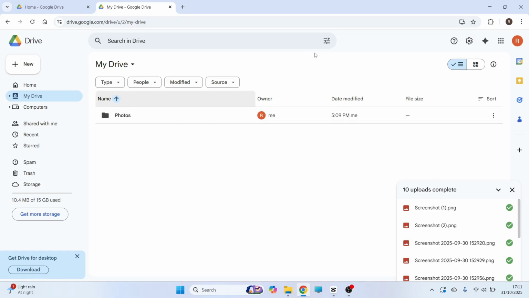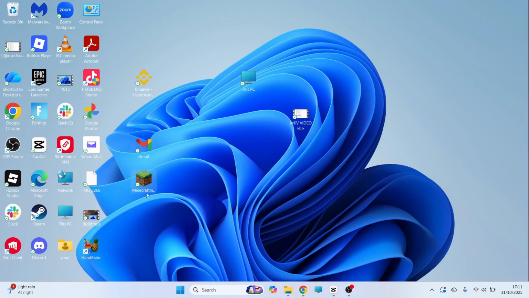Once you've saved your files to here, you could consider deleting them on your computer. This is entirely up to you. It just depends if you want to save some storage space on your device. But that's basically how you upload files to the cloud.